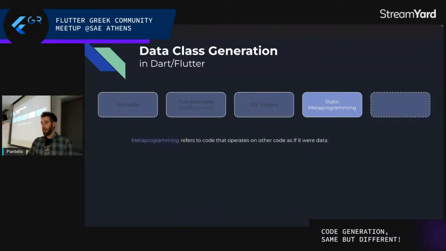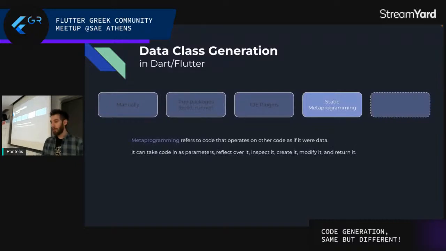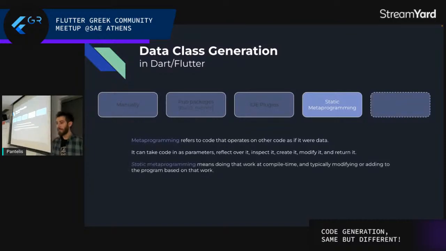Metaprogramming refers to code that operates on other code as if it were data. It can take code in as parameters, reflect over it, inspect it, create it, modify it, and return it. Static metaprogramming means doing that work at compile time and typically modifying or adding to the program based on that work.